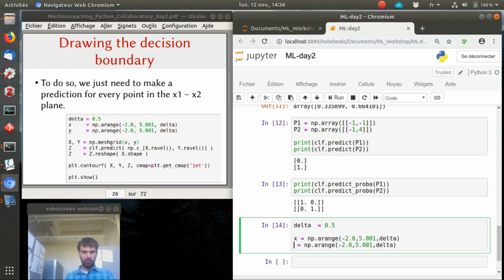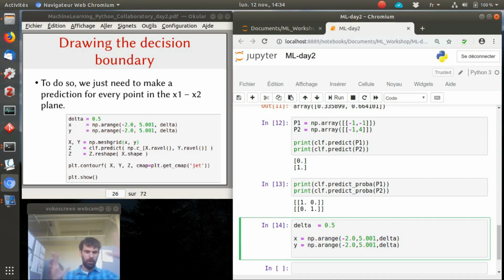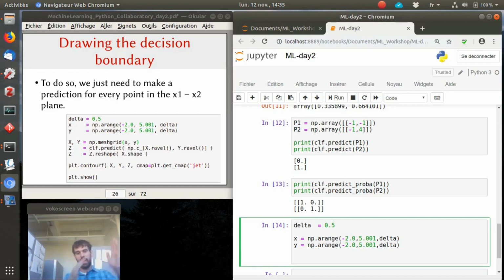I do the same thing for y. Here I choose to do exactly the same, but it can be different if your first axis and the second axis, the first feature and the second feature, are not exactly centered around the same points. And we are going to create our capital X and capital Y. I remind you, they're the matrices that are a copy-paste of all the x and a copy-paste of all the y.